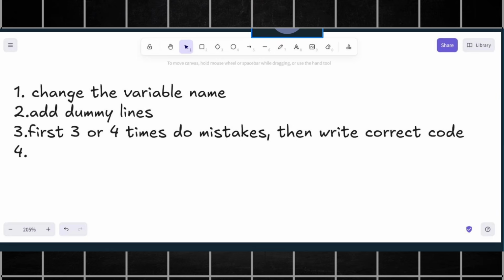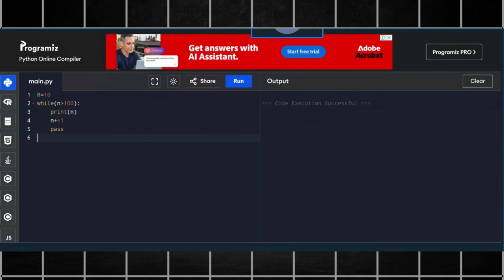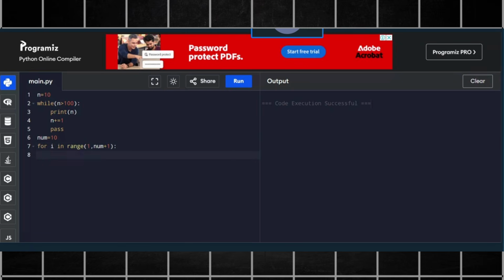I'll tell you what these dummy lines are. For example, I'll take a simple question: print the even numbers from 1 to 10 in Python. I'll take a variable num equals 10. Then I'll write the logic: for i in range of 1 to num plus 1, since I want to include 10 as well, because the range function doesn't include the end index. If i modulus 2 equals 0, meaning the number is divisible by 2, then print the value of i. My task is just to print all the even numbers.